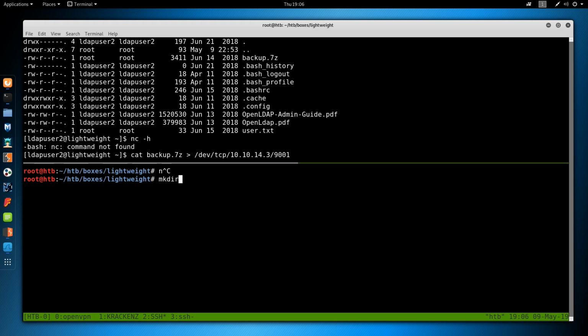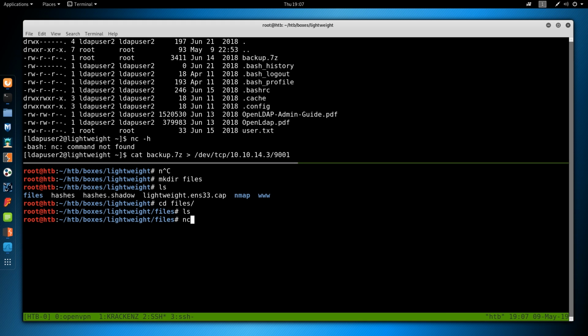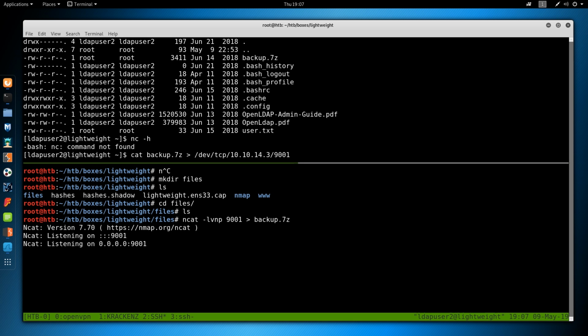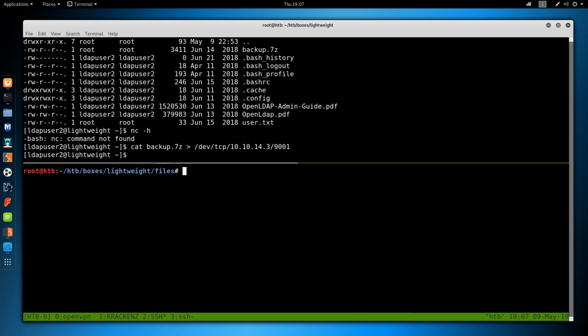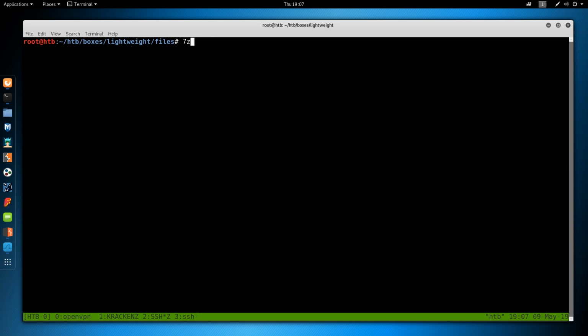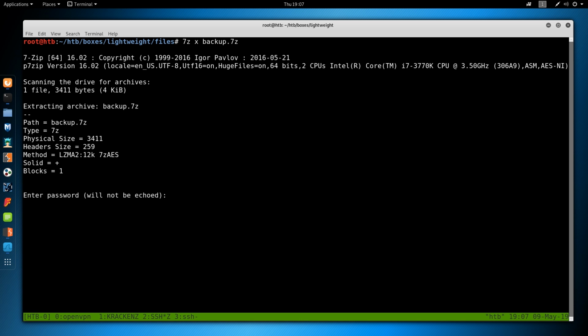So let's just make a dir, files, and we will do netcat -lvnp 9001 and direct this to backup.7z. So I'm going to run this command, and it sends us the file. So this is a 7-zip file, so we'll do 7z x backup.7z, and it wants a password.